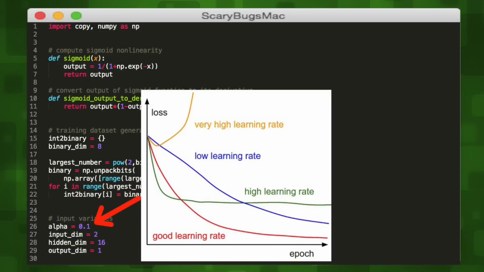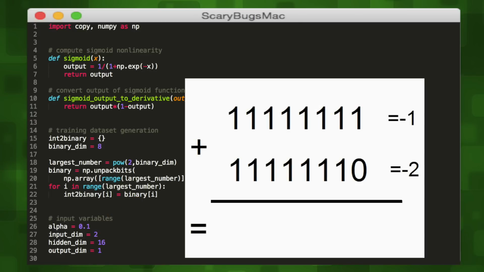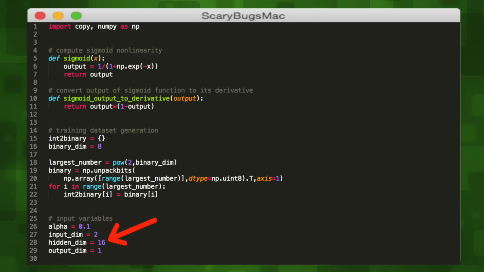Now it's time to initialize our input variables. First we'll set our learning rate, then our input dimensions. Since we will be adding two numbers together, we'll be feeding in two bit strings, one character at a time. So we need to have two inputs to the network, one for each of the numbers being added. Hidden dim defines the size of our hidden layer that will be storing our carry bit. And lastly, we define our output size. Since we're only predicting one sum, we'll set it to 1.